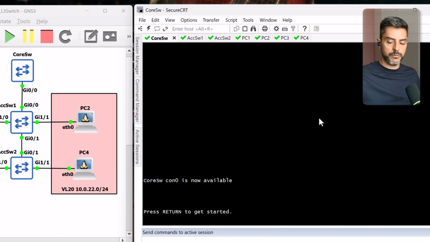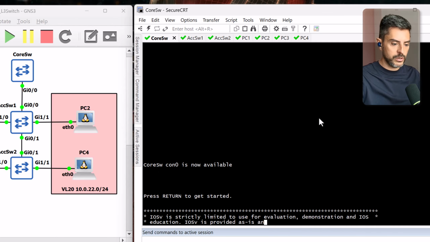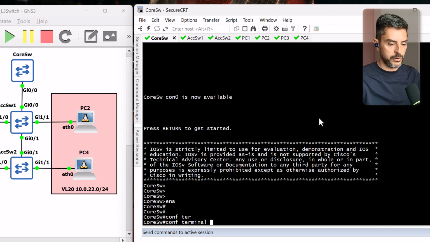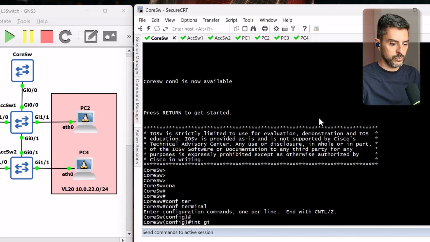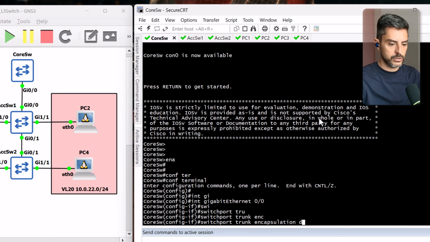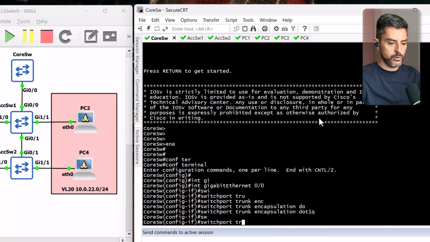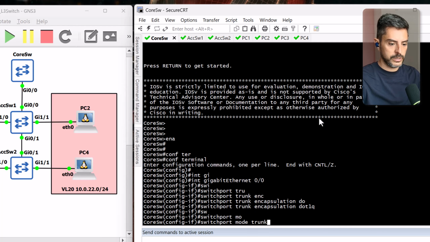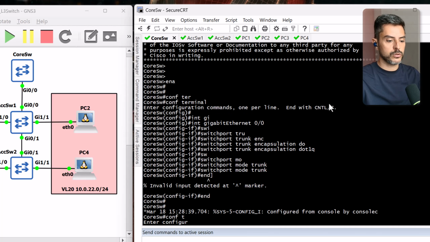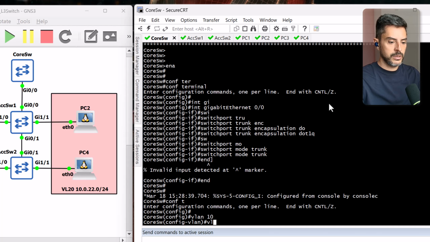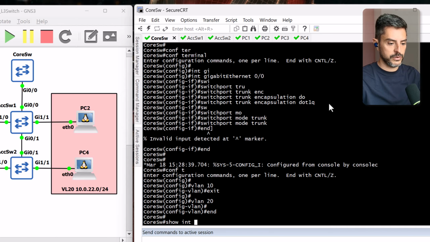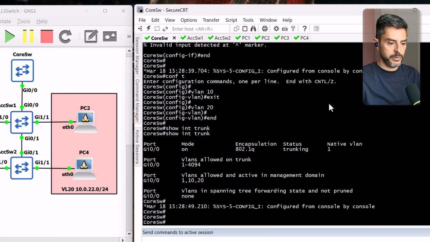So for example, let's start by configuring the trunk port on the core switch. So we're going to do enable, configure terminal. We're going to go into interface gigabit 0/0, switchport trunk encapsulation dot1q, switchport mode trunk, right? So we have configuration on this switch right now. We need also to configure the VLANs, so VLAN 10 and VLAN 20. Okay, so show interface trunk. So we have the 2 VLANs in the trunk, right?